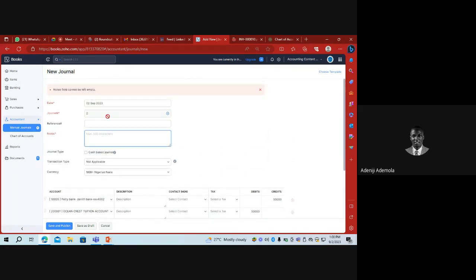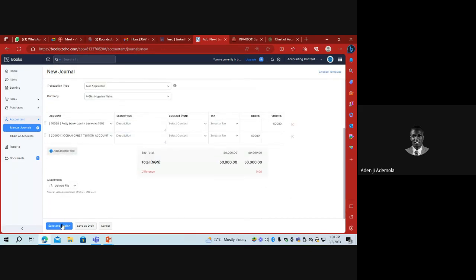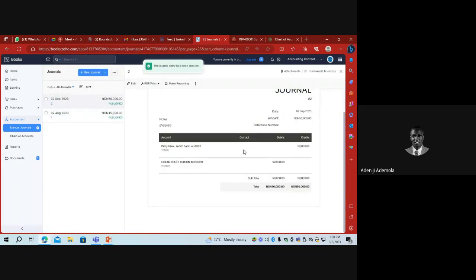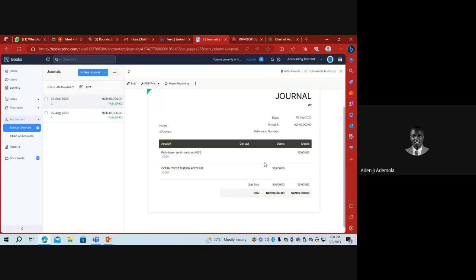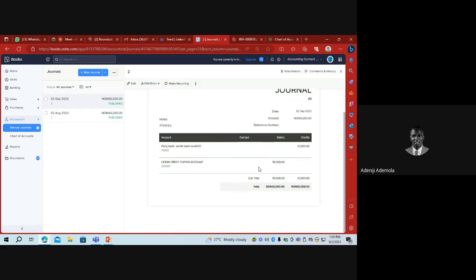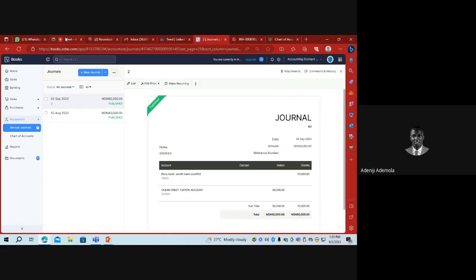Let me just put some information, so I click on save and publish. What this has done is that it has reclassified. The journal now raised, the petty cash account has been debited, and the tuition account has been credited, and that's just the effect of the journal, and that is the purpose of a journal, to correct errors. A journal is used for correction of errors basically, and to input some transactions that have not been captured as well.